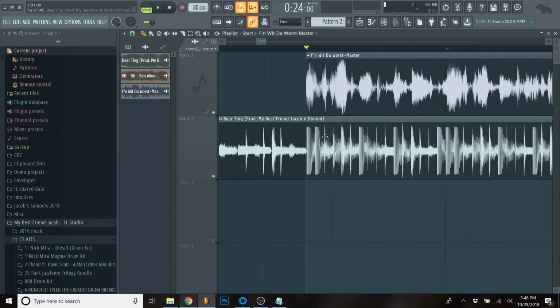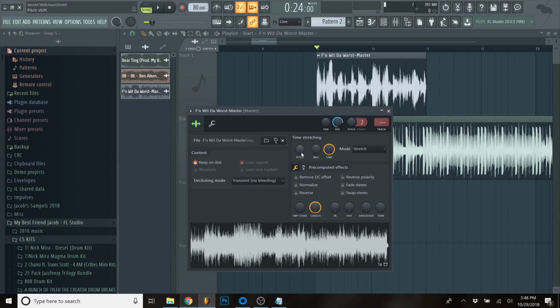I would suggest, without getting too technical here, if you just take this, there's a pitch wheel here. Again, most programs will do this. Just pitch it until you find an area that sounds like it kind of works.